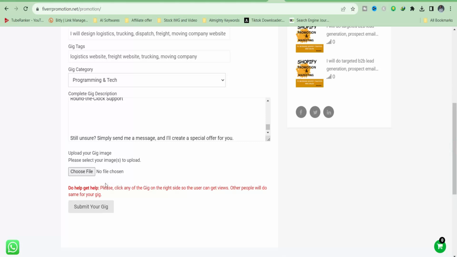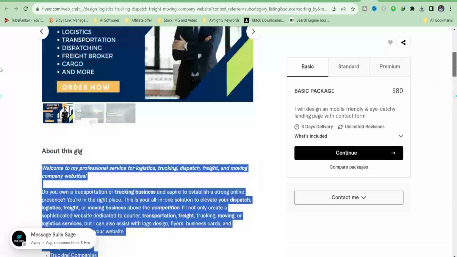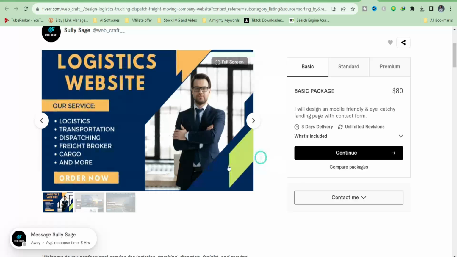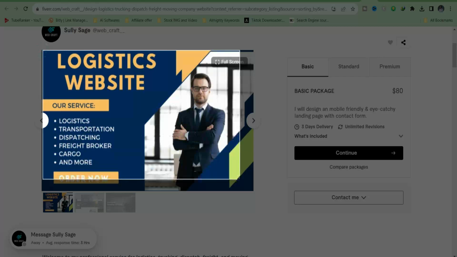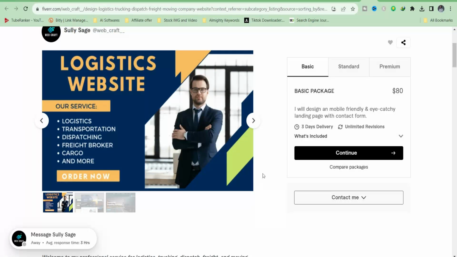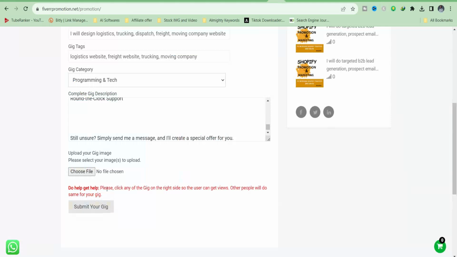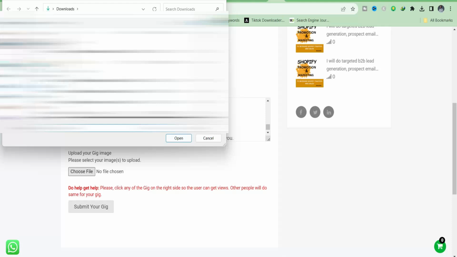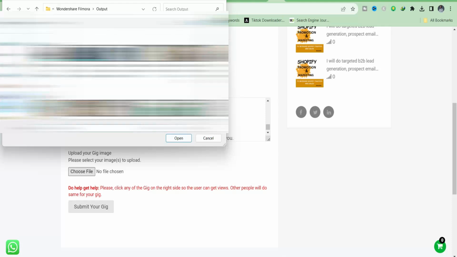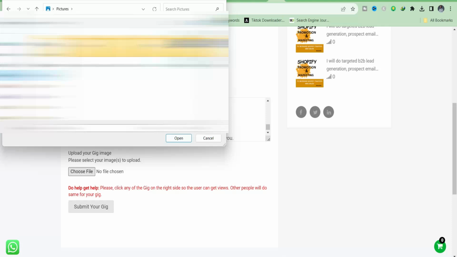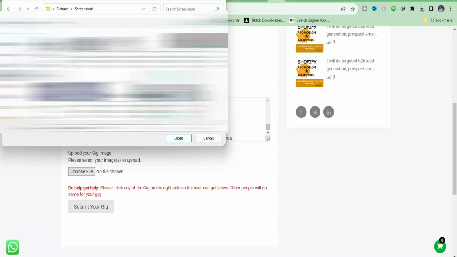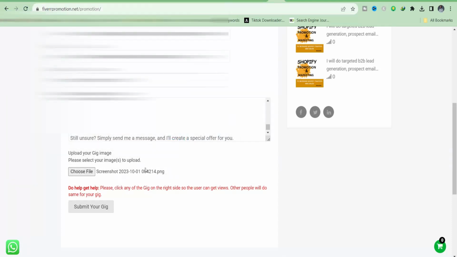So the next thing is to upload your Fiverr gig image. So what you need to do, just copy, upload your gig image. Since I'm using this gig, I'm gonna just screenshot this gig image, and I'm gonna put it on this particular page. So I'm gonna upload it. So let me upload it. Let me look for that. All right, so I've selected the image.